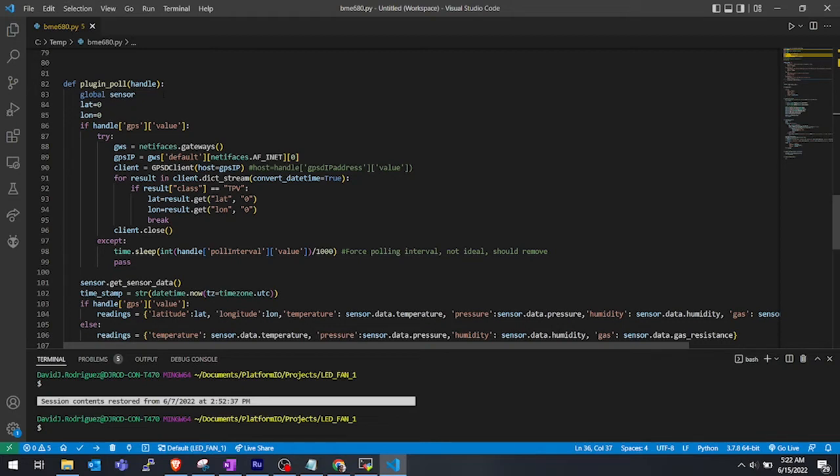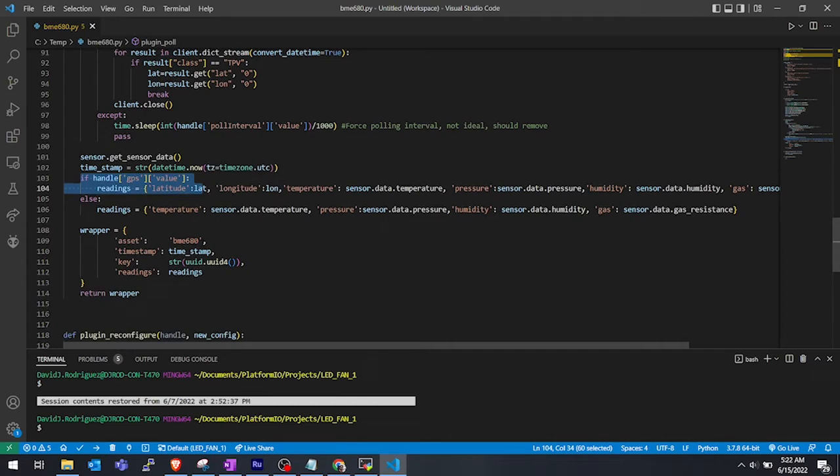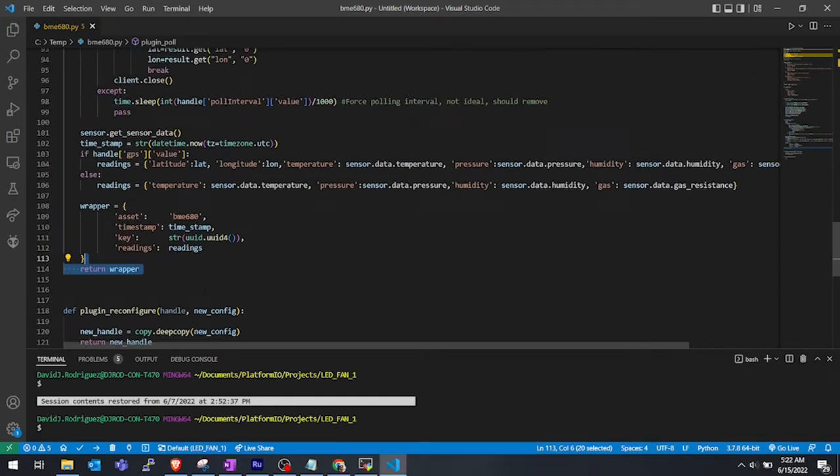So this is where the actual action happens. And so this is where we actually pull the sensor and try and send it back to Fledge. So first I try and get the GPS coordinates. If I'm not able to, I just leave it at 0, 0, null island, and then try to read the sensor. And then I will package everything up into a JSON format and send it back to Fledge. So yeah, that's really the majority of what's happening here.